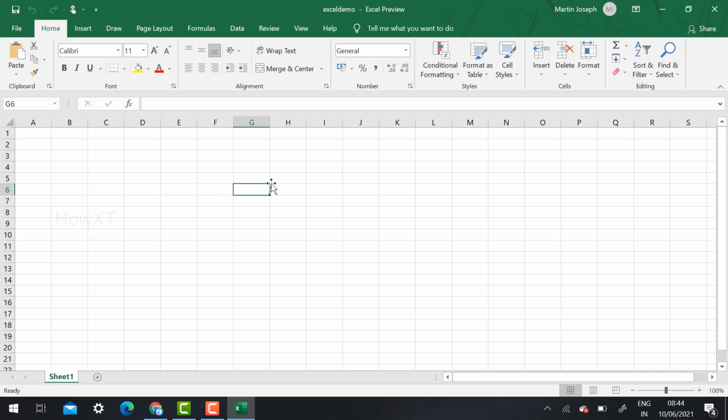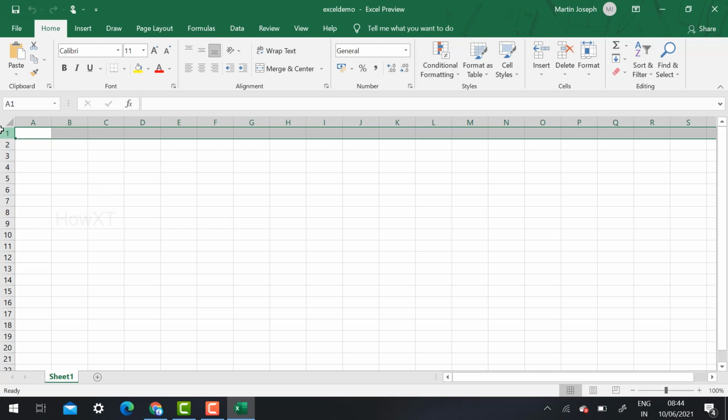For example, what is the cell name? That is displayed in the name box over here. So I selected G6, and automatically it will show G6. If I select E9, automatically E9 will be displayed over here. That is the Excel cell name. And if you want to select the entire row, you can simply click to select the entire row.